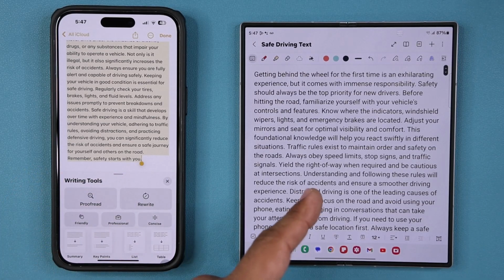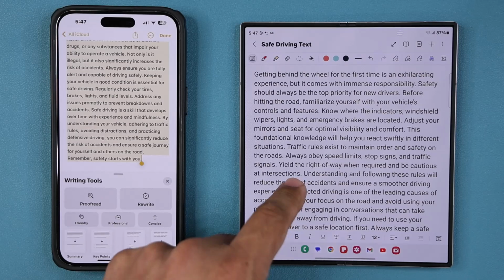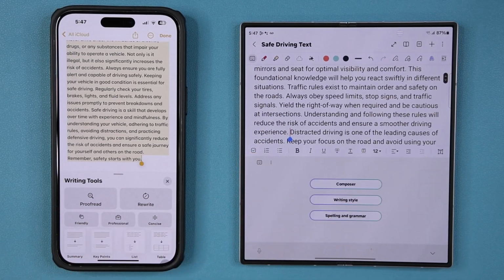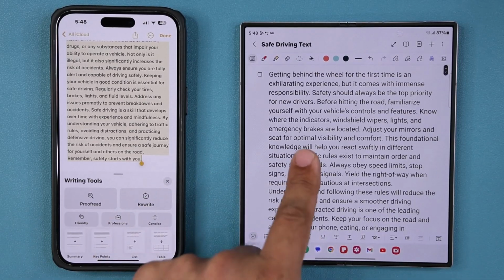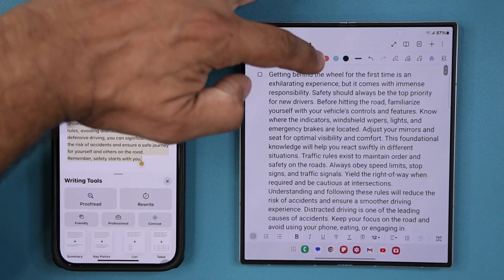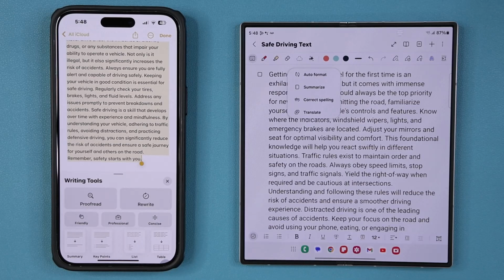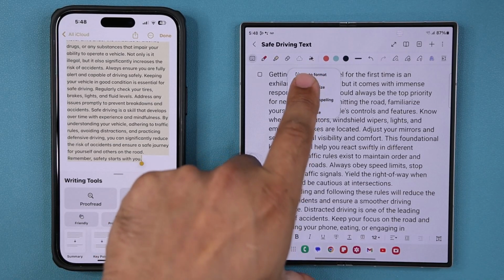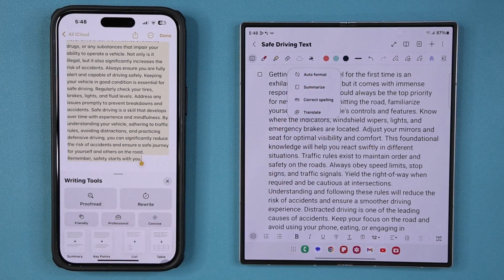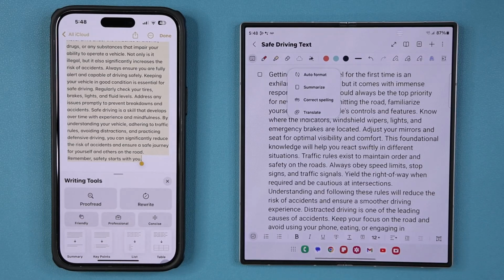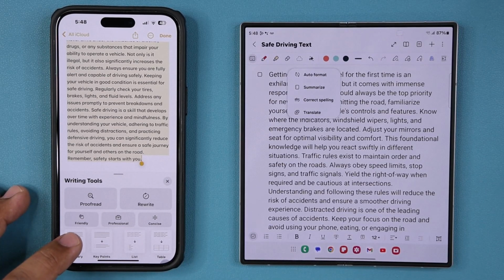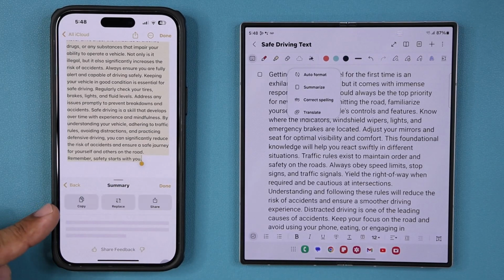Now on this side, instead of bringing up the keyboard by tapping here and accessing my tools, I also have a built-in intelligence button just for Samsung Notes. So I can tap on this one, and now look at this. We have the auto format, summarize, correct spelling, and translation features. We don't have translation over here, by the way. I can translate this entire text to French or German, whatever I want to do. But let's do the summary. So I'm going to tap on this, and it's going to create a summary.